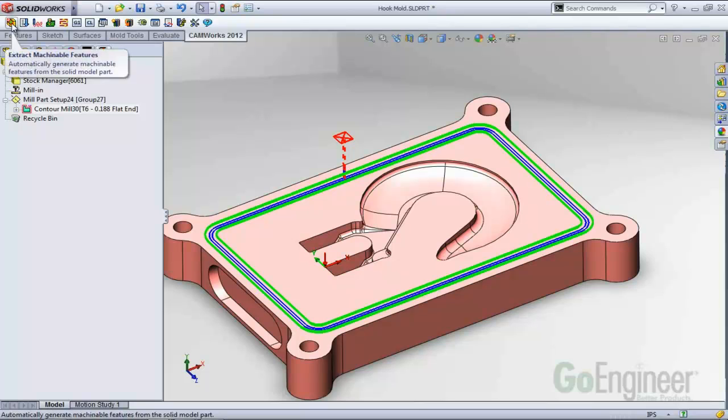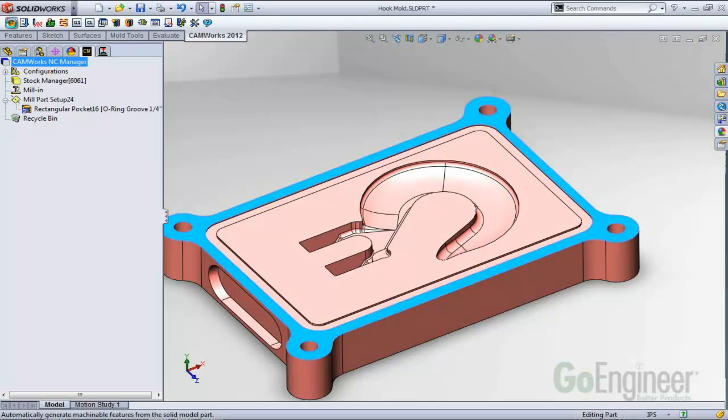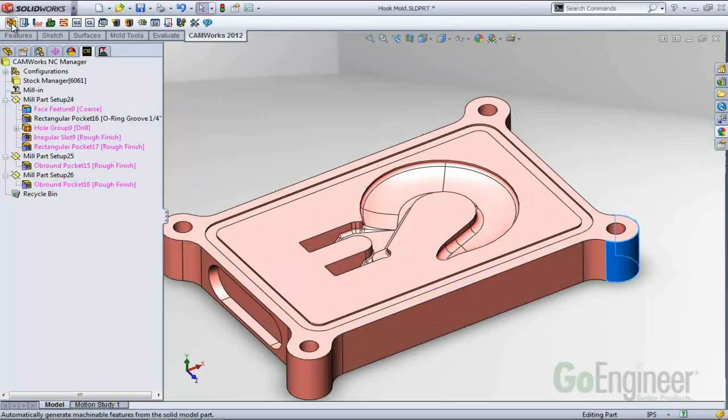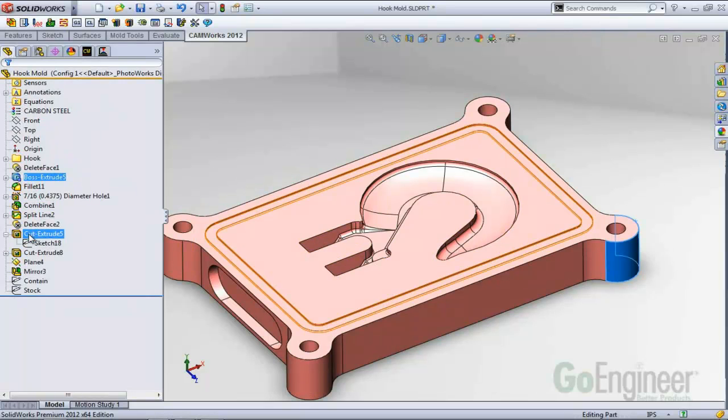Automatic feature recognition is this top left button, the extract machinable features. I'm going to click that, and CAMWorks is going to analyze the part. Here's another important concept. It's looking directly at the faces of the part. It's not looking at the SolidWorks feature tree. So it's not taking into account, say, a cut extrude and knowing that it's a pocket. It's just looking at the faces of the features, which is good because it also means that CAMWorks will work just as well on imported bodies, should you have to work with those.